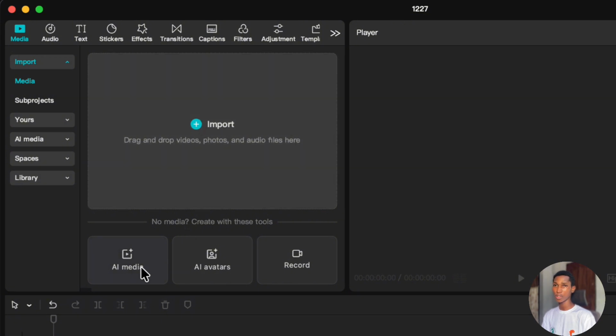If you don't have videos of yourself, you can use CapCut AI to actually create the videos for you to work with. Also create an AI avatar, more on that later, and also record your screen, like I'm currently doing. I'm currently recording my screen just so you know. This is it for media.